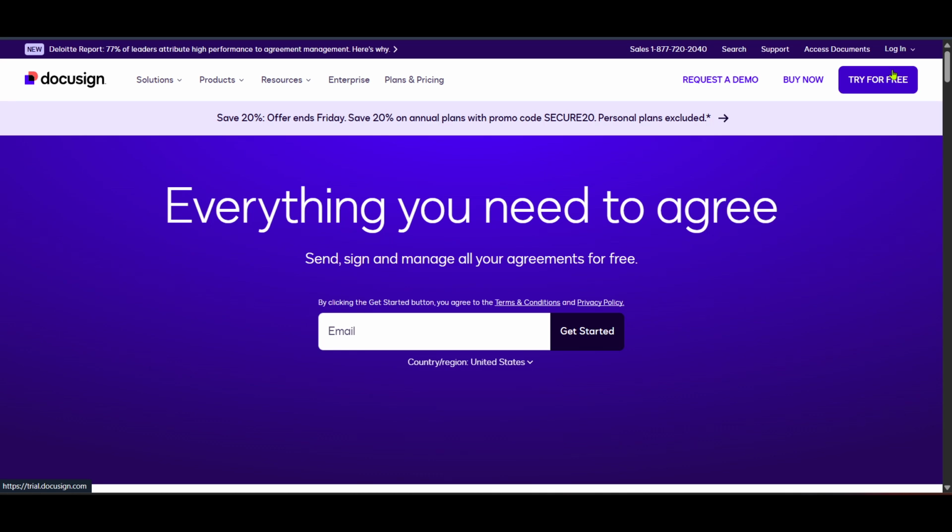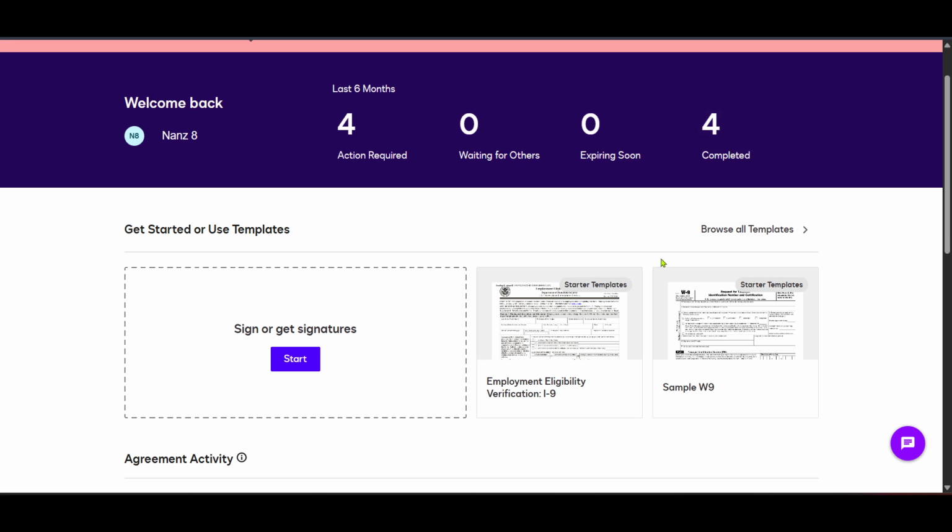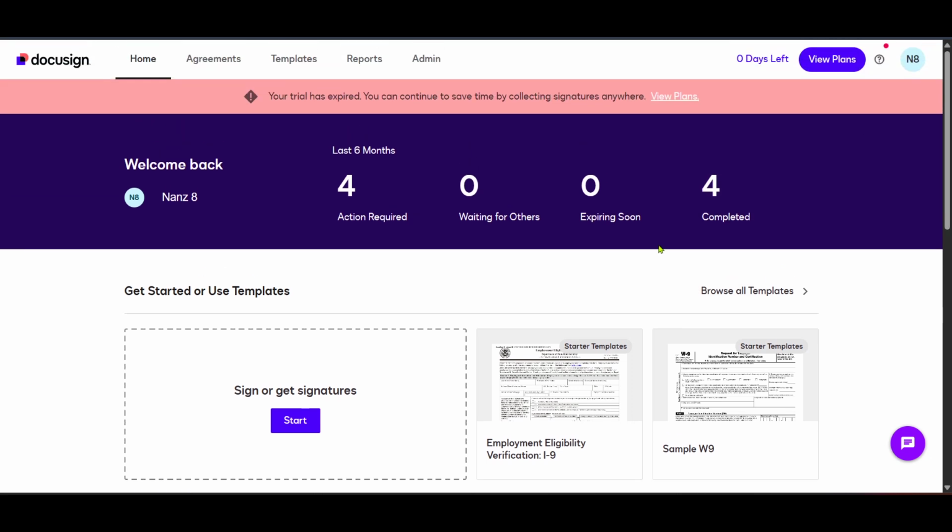After logging in, you'll be directed to the Docusign home. This is your central hub where you can access all the features Docusign has to offer. Familiarize yourself with the layout if you haven't used it before. It's user friendly and designed to streamline your document signing process. Now you're ready to move forward.